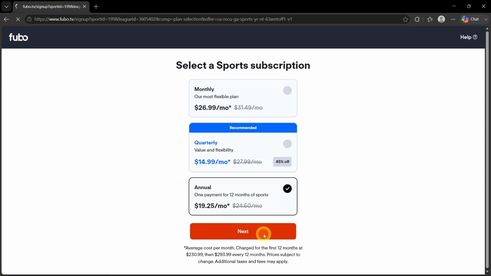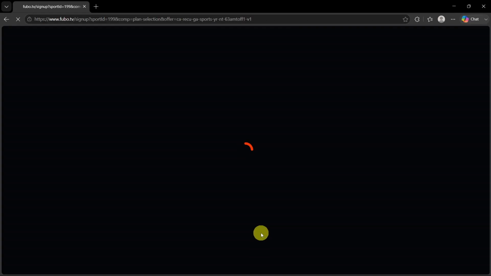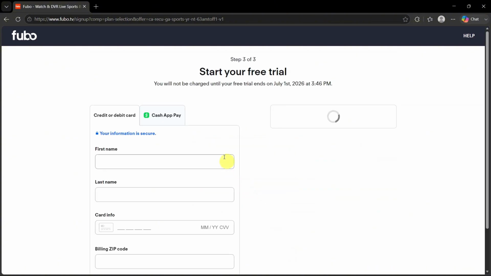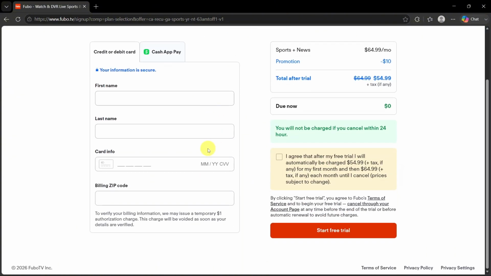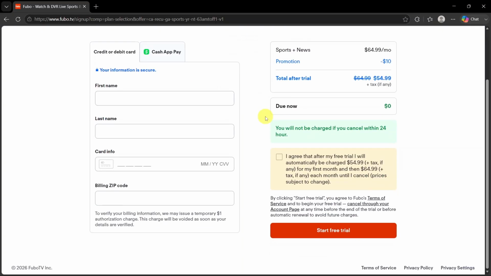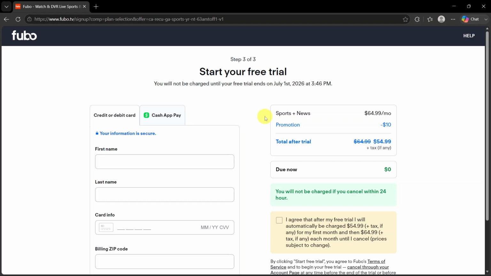So click on Next. And then after that, all you have to do is to, of course, log in into your account or create your account. And then click on Next right here. And then, of course, you'll have to put your information in order for them to verify your account. Now, once you start your free trial, you can now browse inside Fubo, and then you can now look for the Premier League section, and then you can now notify yourself whenever there is an upcoming match.